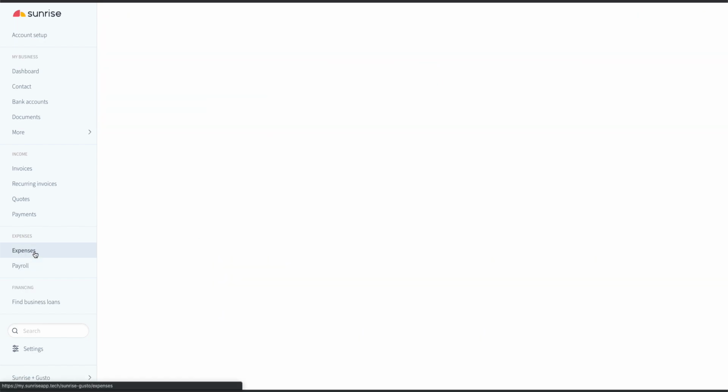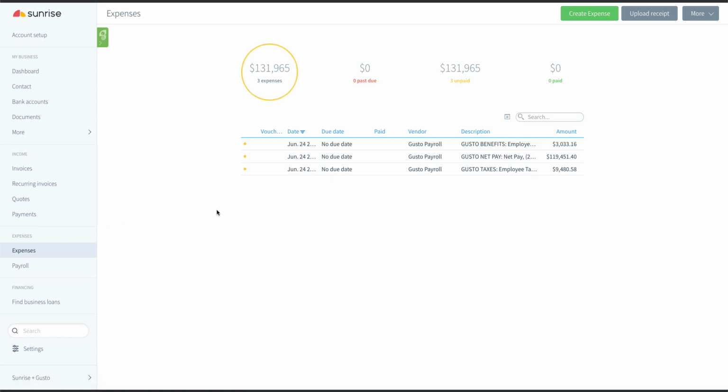If we go to our expenses here in Sunrise, and remember this was a fresh organization, so what I'm looking at right now is all three of these expenses that are listed on this table are just a result of that single payroll that we imported. So importing that particular payroll created three expenses. There's a Gusto benefits expense, there's a Gusto net pay expense, and a Gusto taxes expense. So for that particular payroll, we only created three expenses.